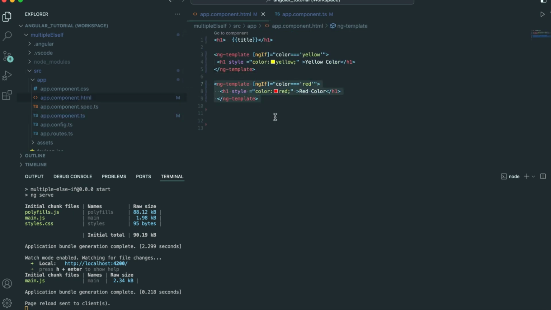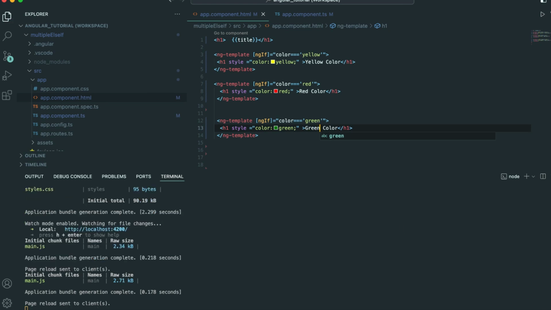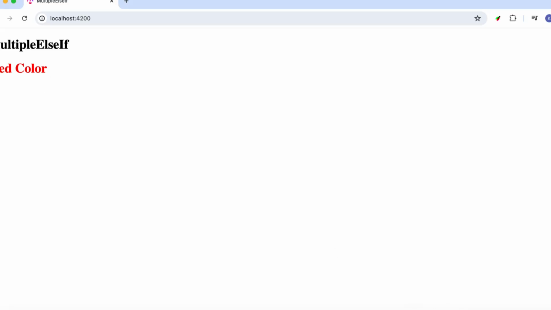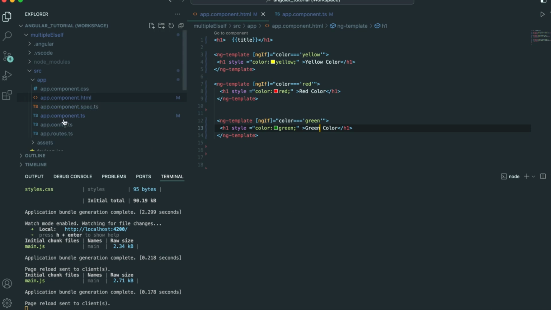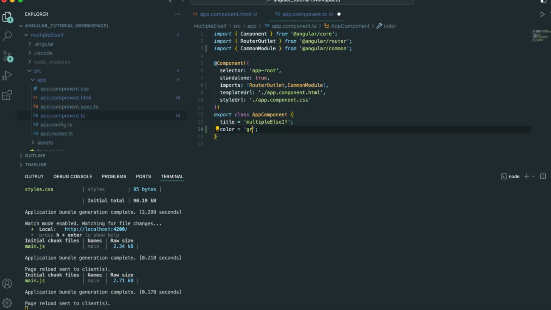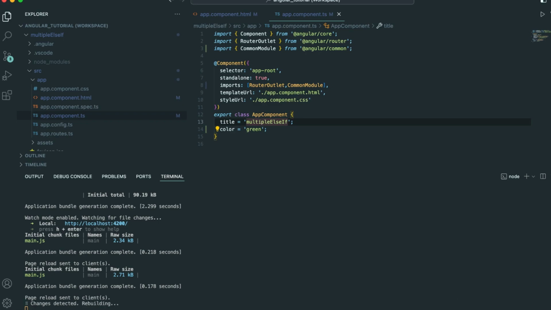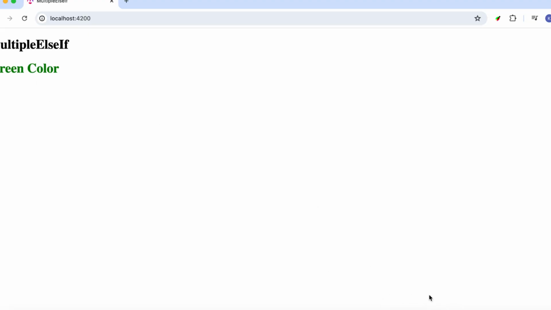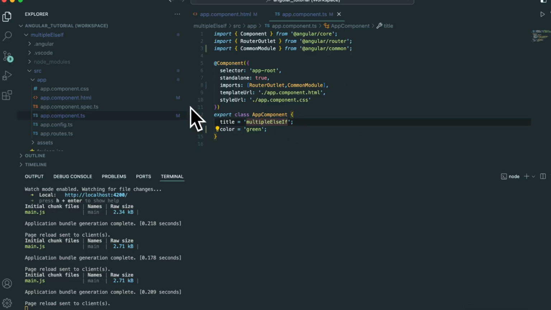We can also do the same thing with another one. For instance, if I define some sort of green color here, let's see whether green is working or not. Just save it and see. It's a red color because I did not change the color here. So I will go here and change it to green. You can see that it's working and the green color is coming up. So guys, you can see that we just covered the if condition here.